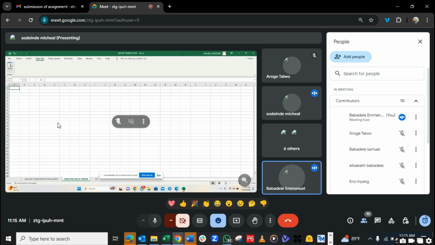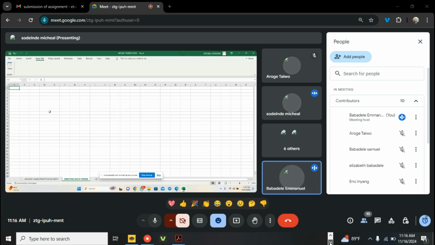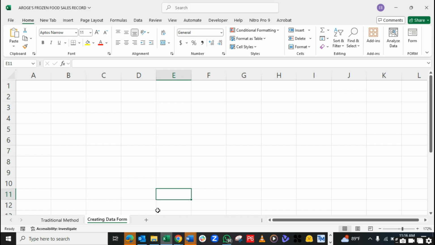My own, I kept my own in insert. Brotaiwo kept his own in home. You created a new tab entirely to keep your own. That's perfect. So I believe we are good on that. So okay, that's the first stage in creating Excel form.